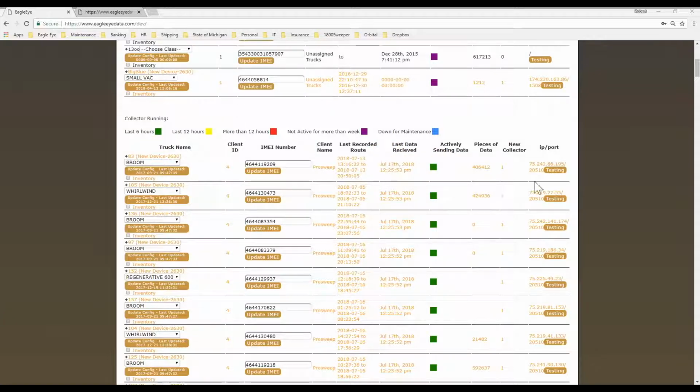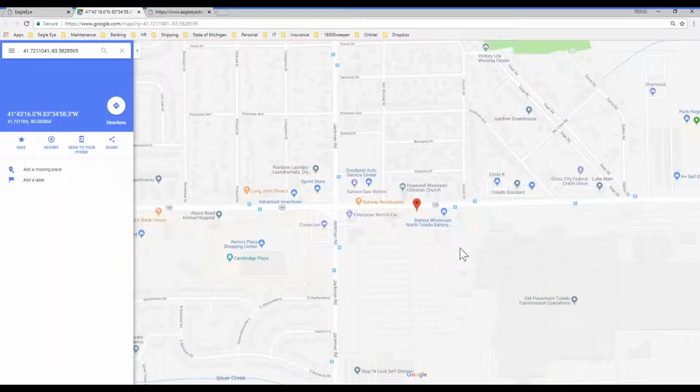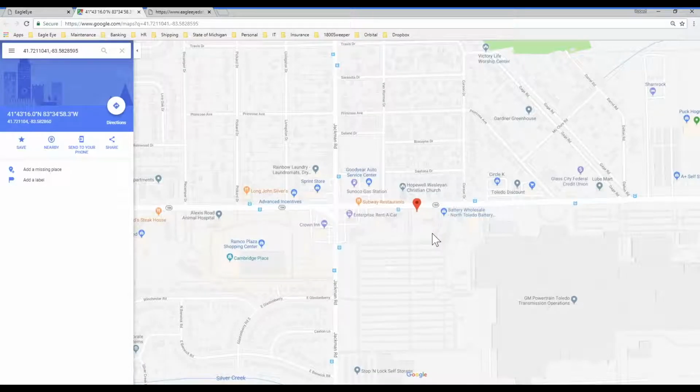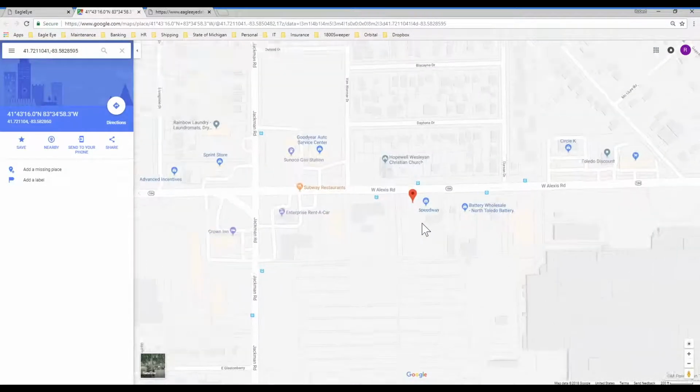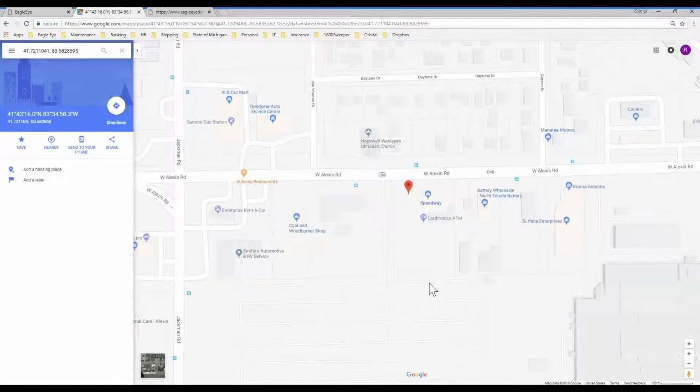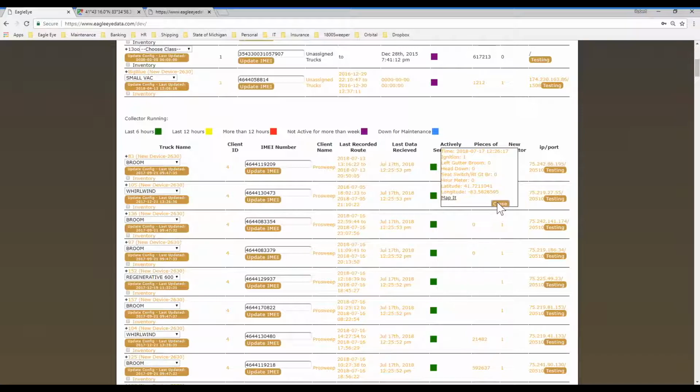We can go over and click this testing button. This is going to tell us what is going on with it. Right now, he is not doing anything, but he has the ignition on. So he's just sitting there waiting, hopefully either eating lunch or waiting on the construction crew. If I click map it, it's going to take me to a point in time of where this guy is at. And currently he is sitting at Speedway. So he looks like he's fueling up. Answers the question about what he's doing.